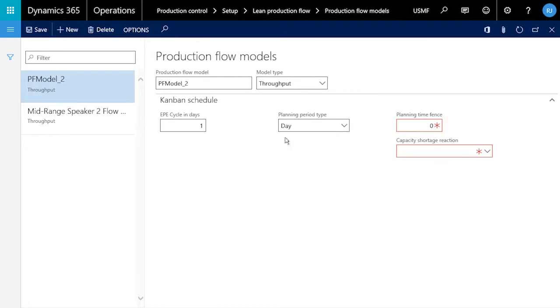In the planning time fence field, we enter the number of planning periods to use. We'll enter 10. Finally, in the capacity shortage reaction field, we can select postpone, cancel, add to the requested period, or distribute. We'll select add to the requested period. We click Save in the action pane and then close the form.